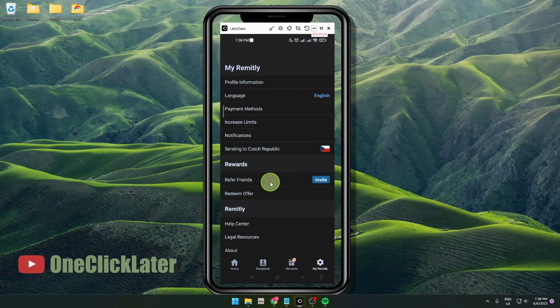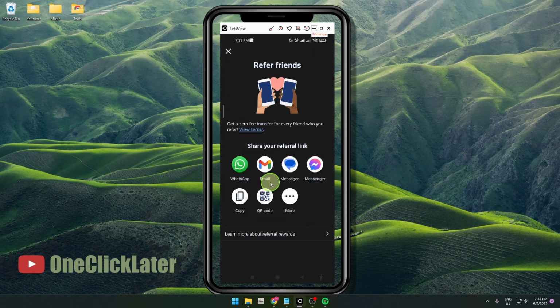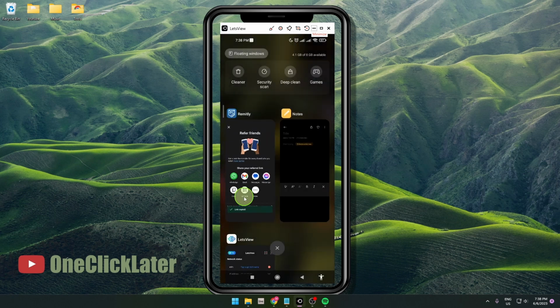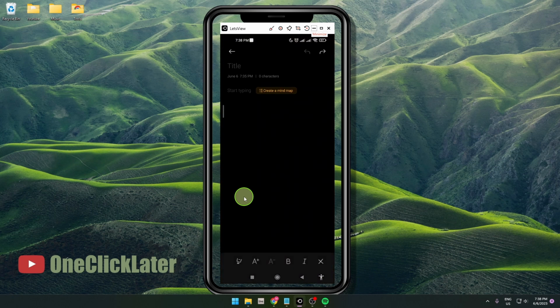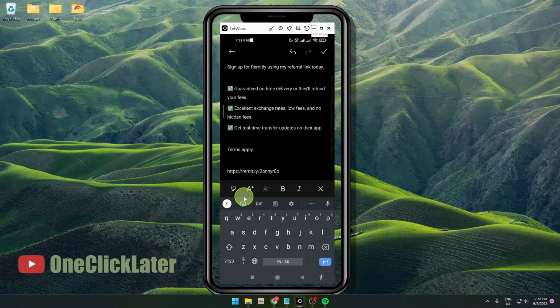Click on it. Then you get a few options here. You can send it via WhatsApp, email, messages, Messenger, or you can just simply copy the link. But if you click on this copy, you're not gonna copy only the link, you will copy the whole description. So what you need is just this link.